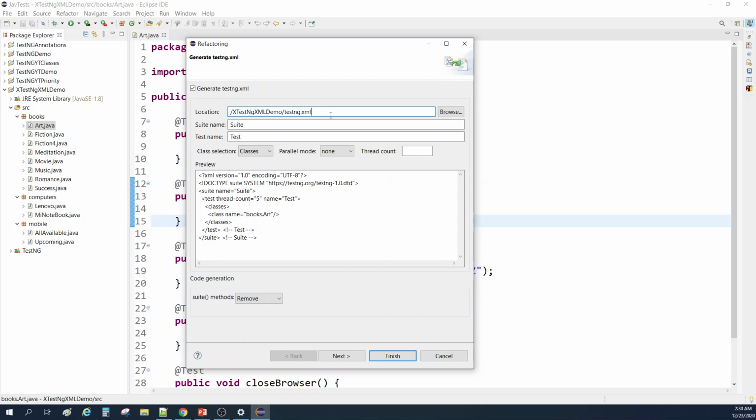Because if I keep it something else, then you may get confused, and that's why I'm just following the standard. So testng.xml file, and this is the name of the suite. Let's make it suite demo, and let's keep the test name as test demo. So these things are done.